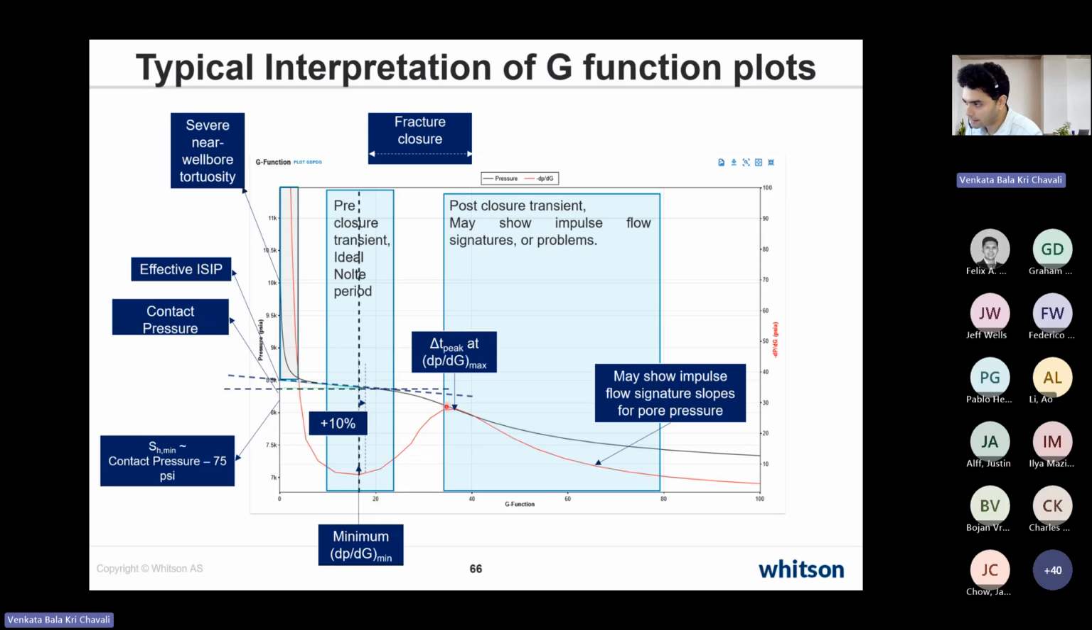So I haven't looked at any after-closure signatures. I'm only looking at the first few hours or maybe the first couple of days for this information. So not a long shut-in is required for this piece, and what you get is a minimum principal stress. Okay. So this S shape that you're seeing is the ideal response that you want in your DFIT. The minimum has to be clearly defined, and then this upward increase is an indication of fracture closure.